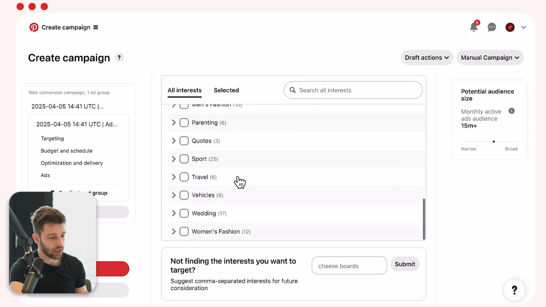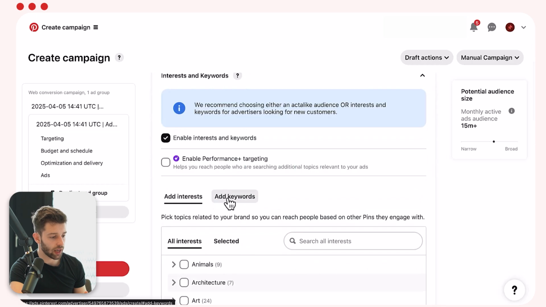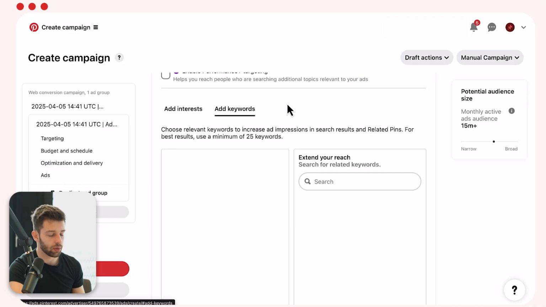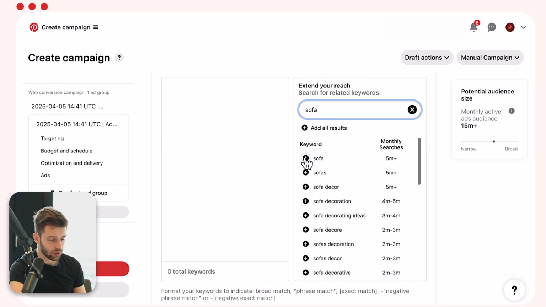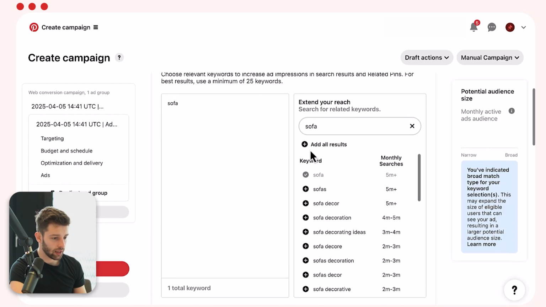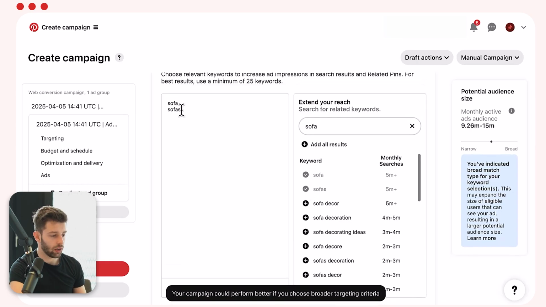So here you can choose interests, and here you can add keywords. But very important, you need to separate your campaigns with interests and your campaigns with keywords, and not mix interests and keywords. And here you can type different keywords. Let's go again for sofa, for instance. You can search and type sofa here, and then add different keywords here. The goal is to put keywords related to your product, and the same for interests.